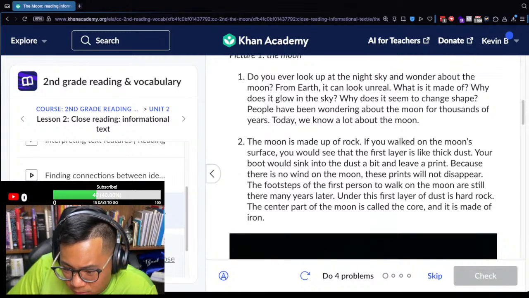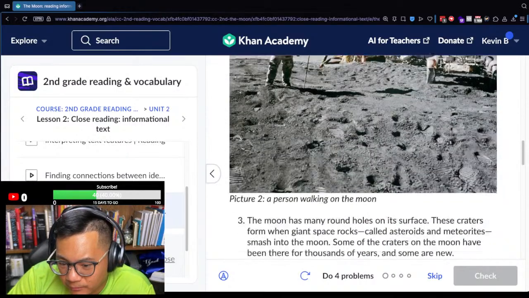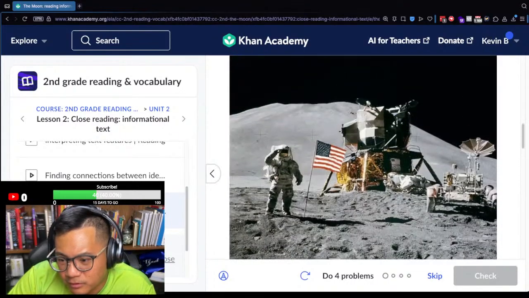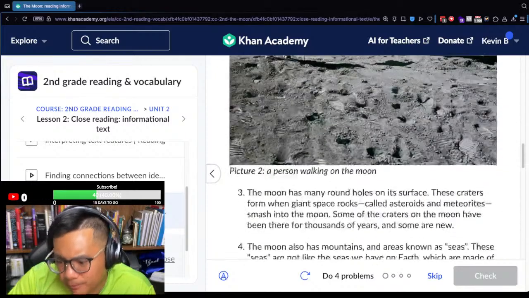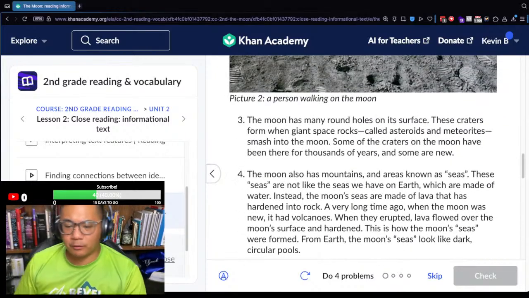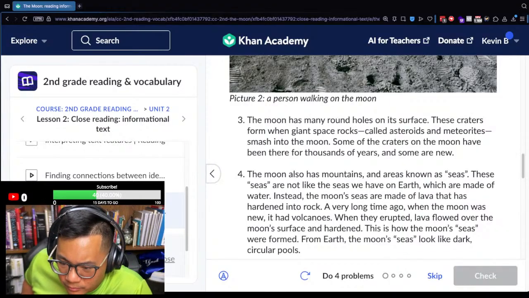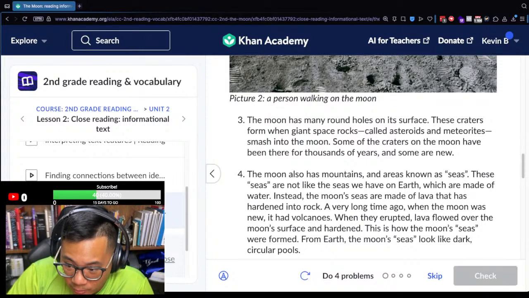The center part of the moon is called the core, and it is made up of iron. There it is, the moon landing. The moon has many round holes on its surface. These craters form when giant space rocks, called asteroids and meteorites, smash into the moon. Some of the craters on the moon have been there for thousands of years, and some are new.